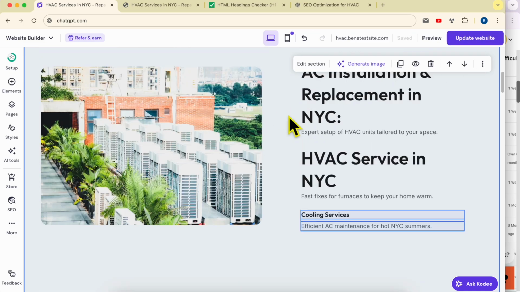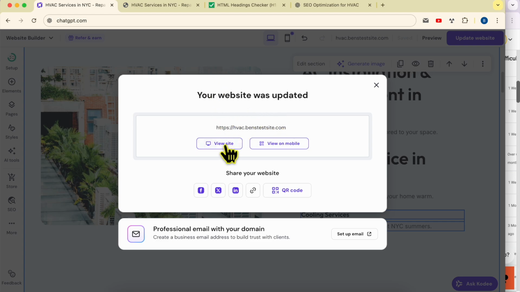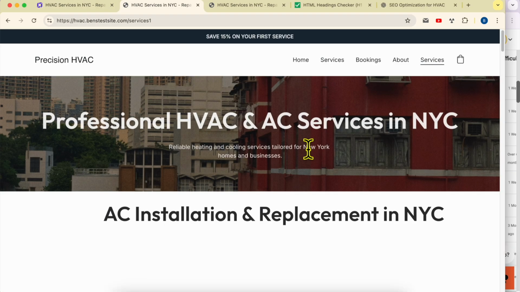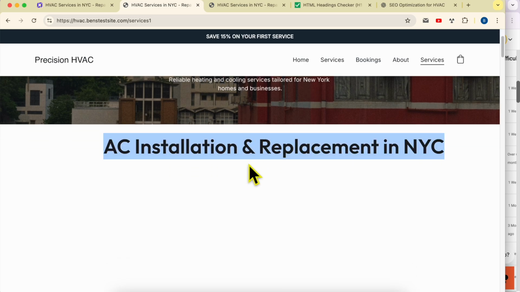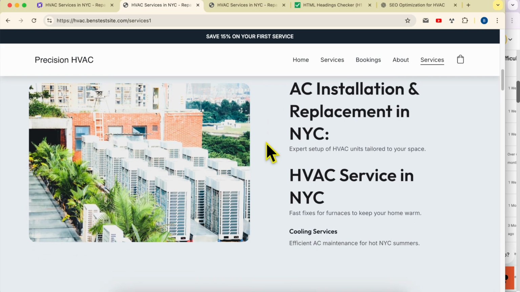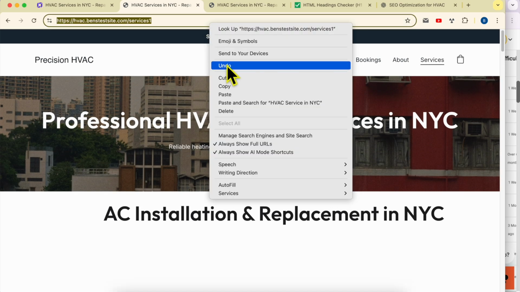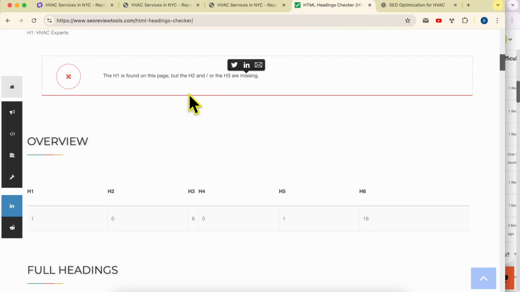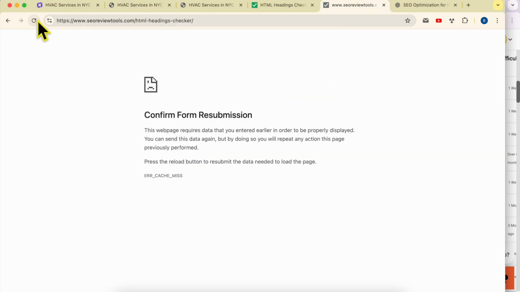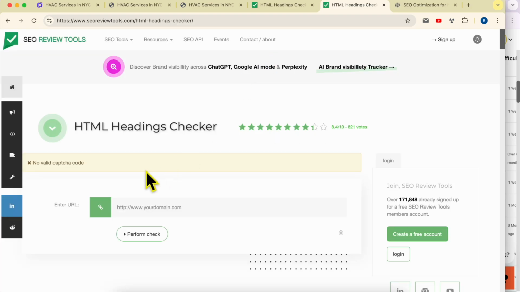Now let's update my website. Now that my website is updated, let's view it live. Go to services, and those are the new headings. And this is the section created using AI. Now let's copy this page URL, go back to our tool, and open it in a new page, paste the page URL and hit perform check.